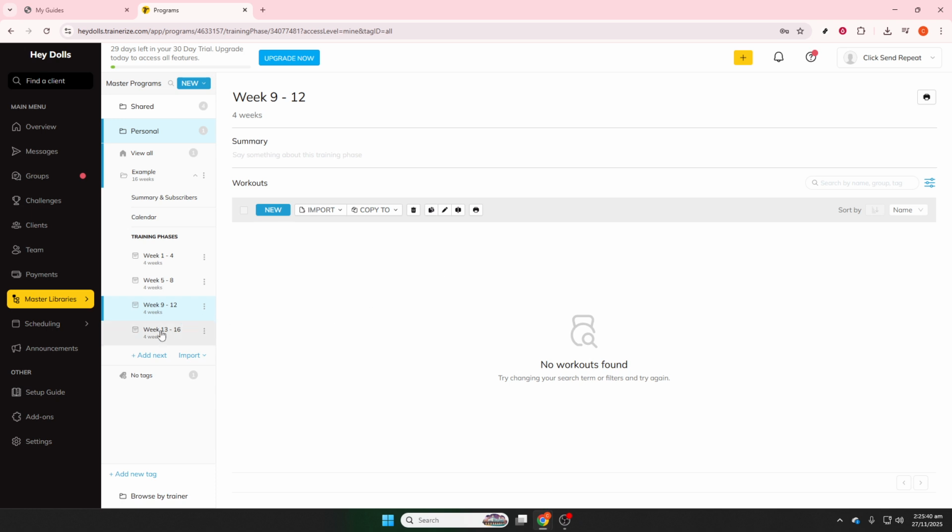Optionally, adjust the time of day. This sets when your client will get notified, and it helps them see the plan in the order you intend. Choose times that align with their routine so reminders feel helpful, not disruptive.